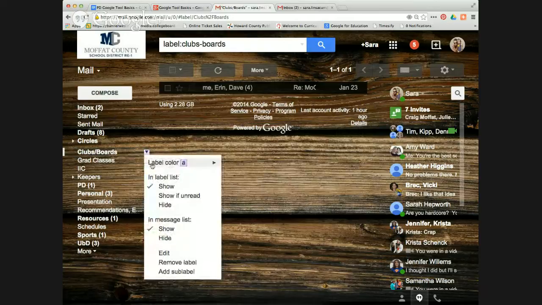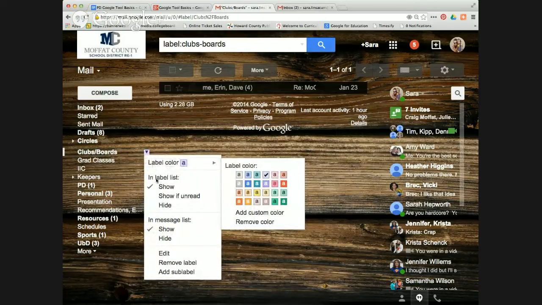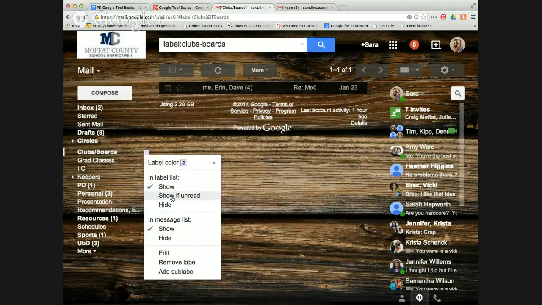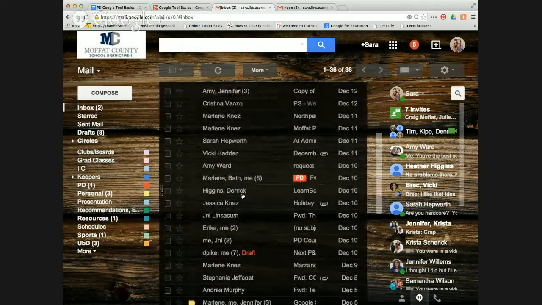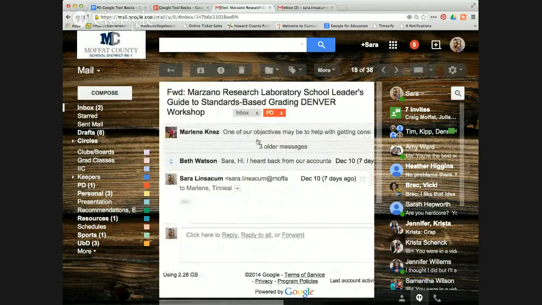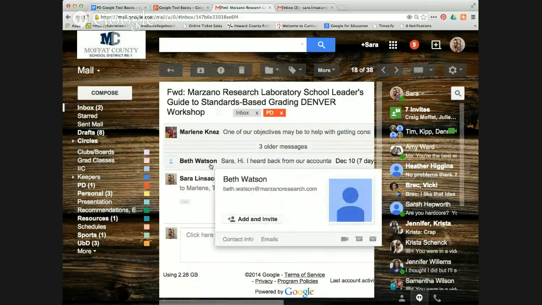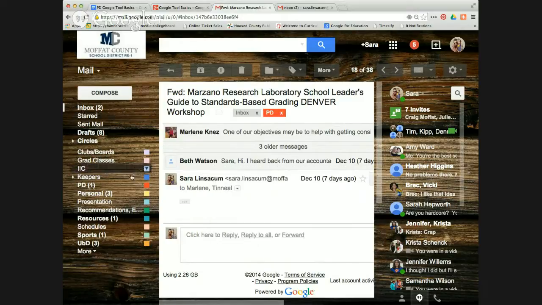I can change the color on the side. I have features like show it, show if unread. I can edit what I want to call this label. The nice feature is, let me show you one down here. For example, this email right here is about PD. I had actually a long time ago moved it into my PD folder, but now that Beth Watson has replied to me, it goes back into my inbox, but it automatically shows that this one is about PD and it's housed in there, so I don't have to move it again. So that's some of the cool things about labels.